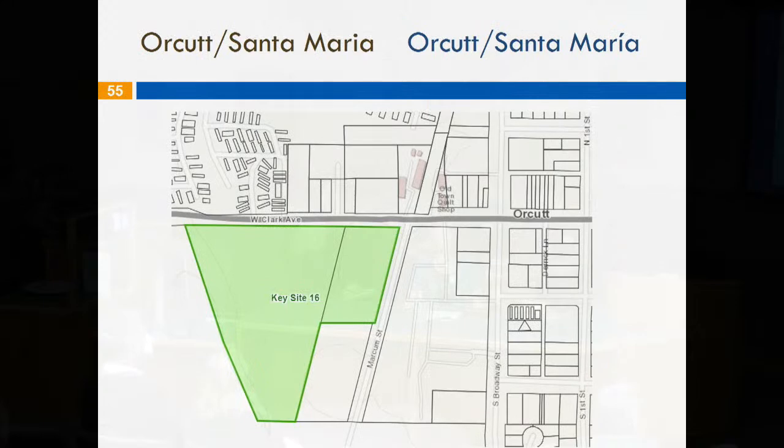There are 2 more potential rezone sites in Orchid. This one, Key Site 16, is currently vacant and is along Clark Avenue, west of Broadway. It's currently zoned for a shopping center, but it could be rezoned to allow multifamily housing.